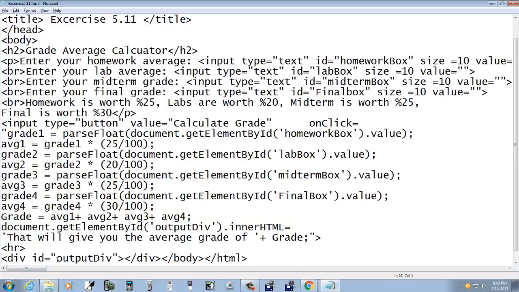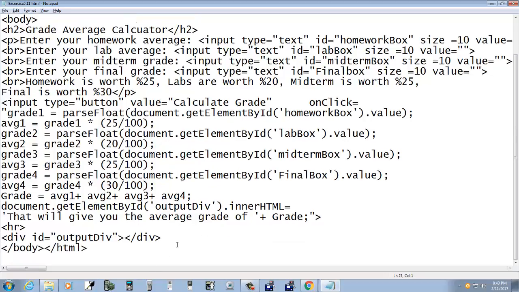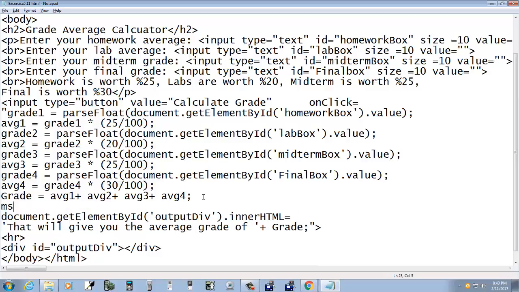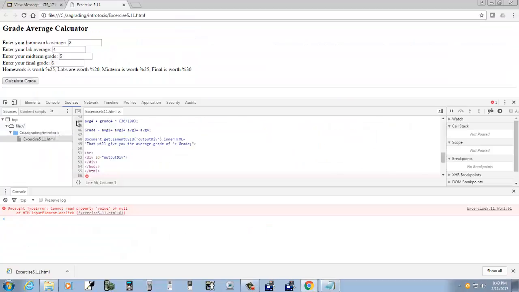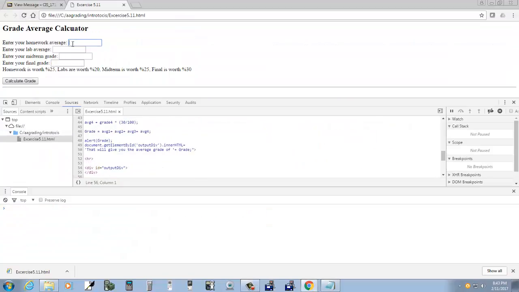HR, div ID equals output div. document.getElementById.innerHTML output div equals that will give you the average grade of plus grade. Not sure if I remember the alert. This will show us what that's equal to, assuming there's an error before that. So let's try it again. Refresh this. 3, 4, 5, 6. Didn't like something before it.